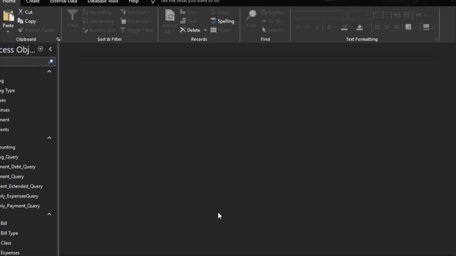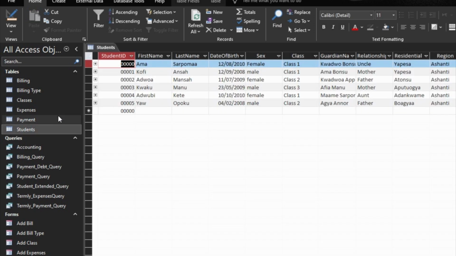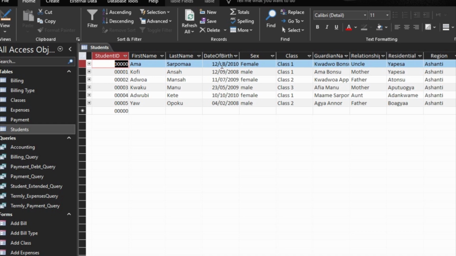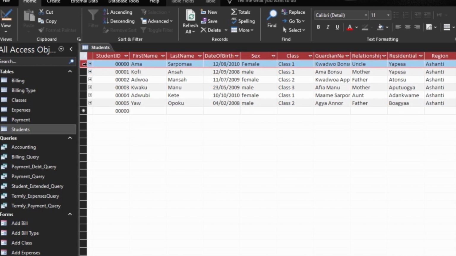Now let's save it and go to the students. You see the last one, it has been added, look at where it came. That's Ama Sapoma. Yes, now here it came, Ama Saba. Instead of maybe going to number 6, that is where it is, and that's not what we want. Let me delete it and go and fix it.